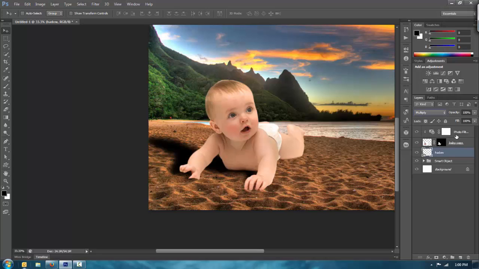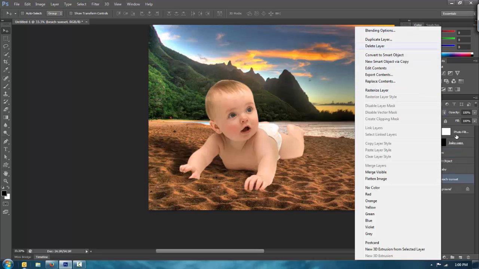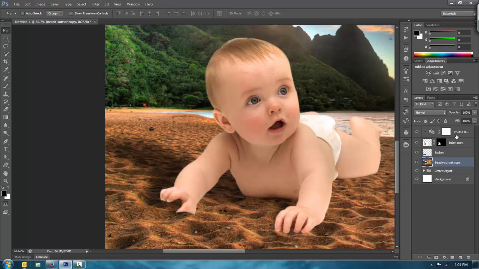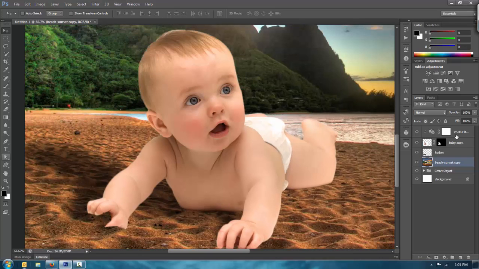Another option, yet again, if we were to duplicate the backdrop and use a good old burn and dodge. It's another way to do it also. So I could make some adjustments based on what my needs are. If I wanted to go even a step further, maybe the baby needs darker shadows.